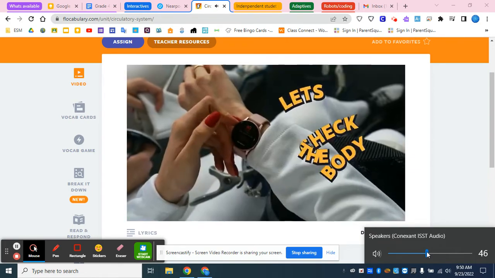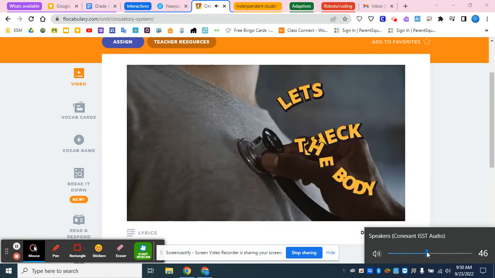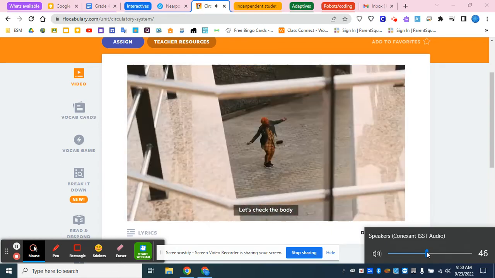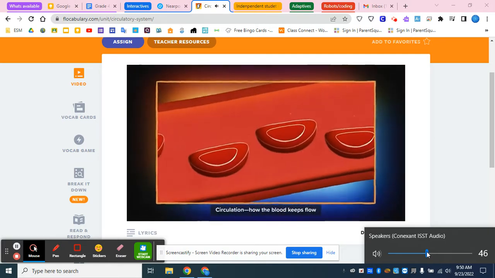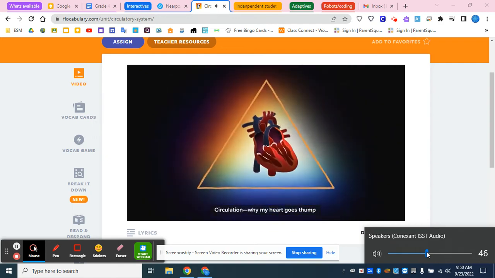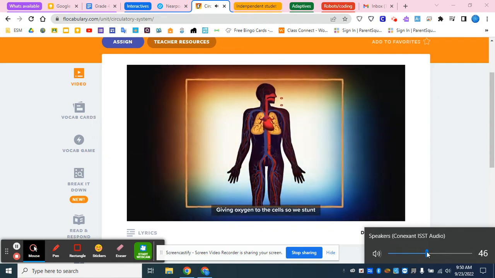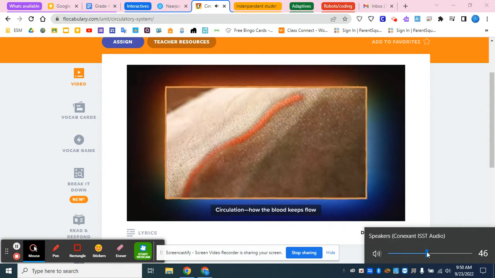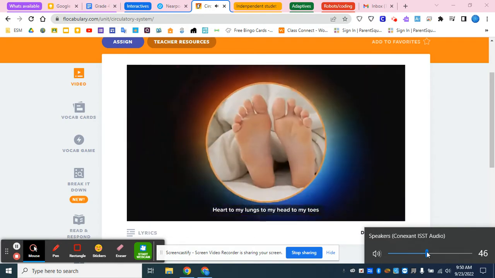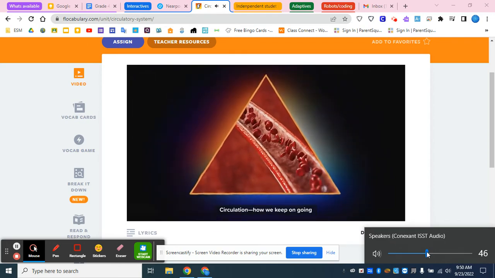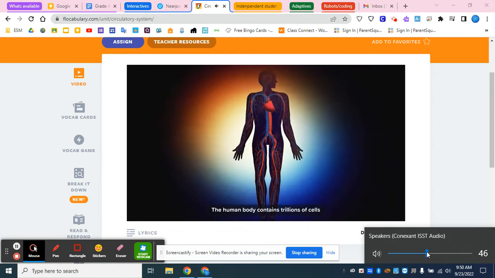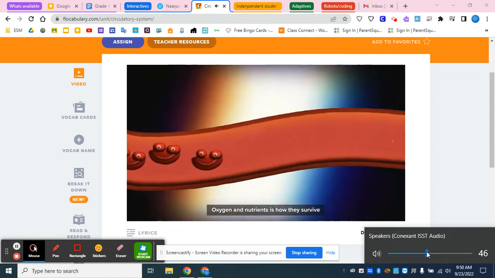La-di-da-di, let's shake the body. It is related to the circulatory system. How the blood keeps flowing. Heart to my lungs, to my head, to my toes. Circulation, while my heart goes thump, giving oxygen to the cells. Circulation, how we keep on going, on and on and on. The human body contains trillions of cells. Oxygen and nutrients is how they survive.